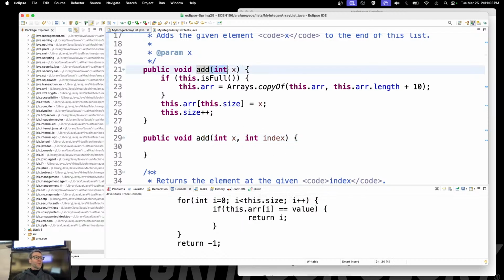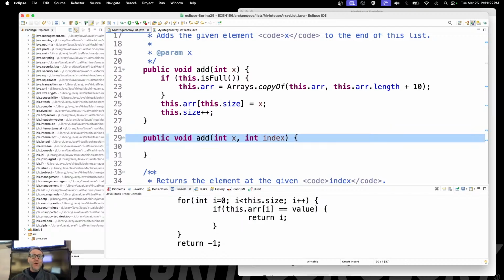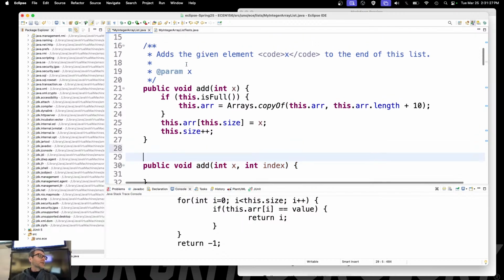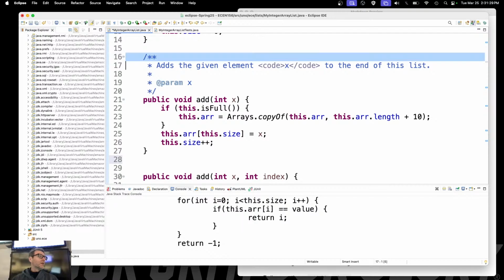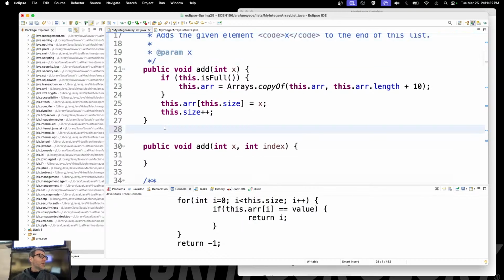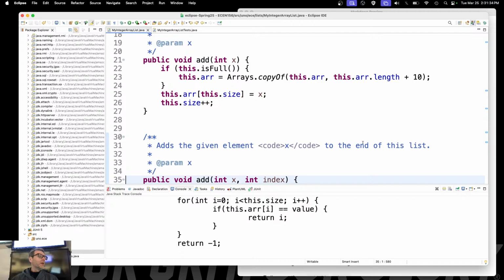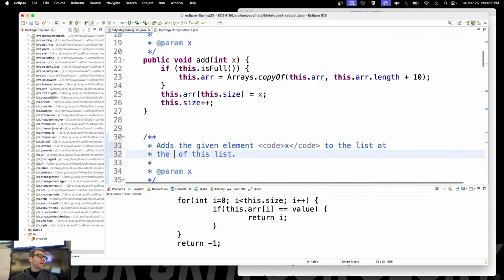Because they have different numbers of parameters, right? That is called function or method overloading, exactly. So, bringing to bear all those object-oriented programming principles. I'm not going to name it something else, add at index, right? Because it does the same thing as the other one, right? You know that if I gave you an index, I'm implying that I want you to add it at that index. So let's steal that documentation actually. Adds the given element x to the list at the given index.